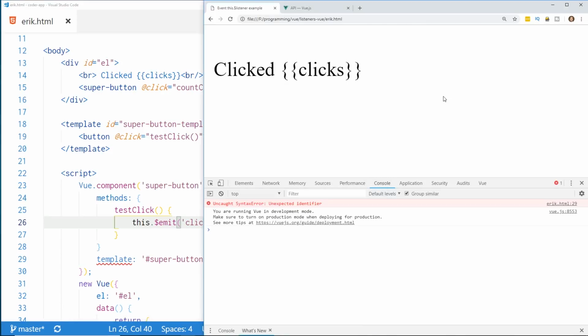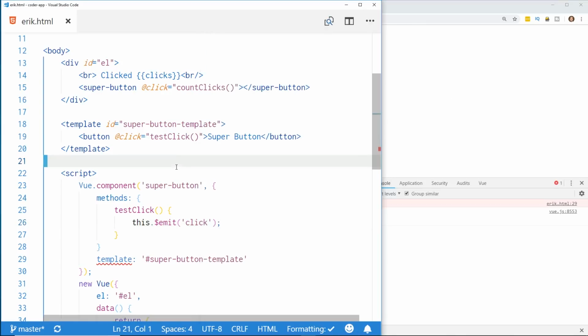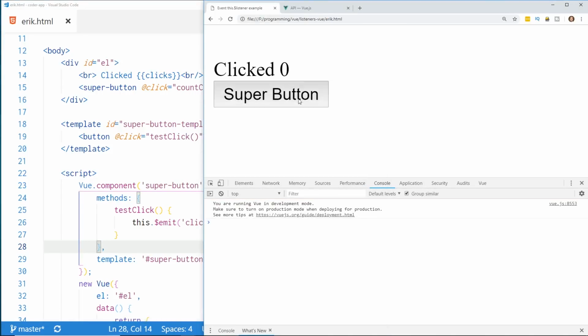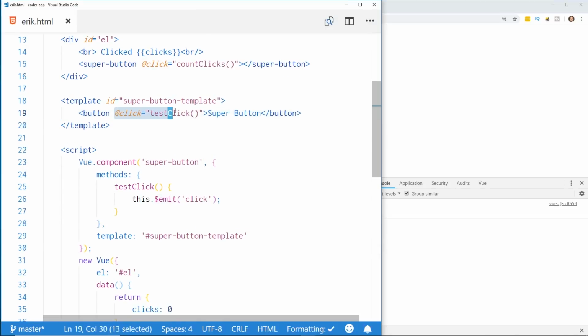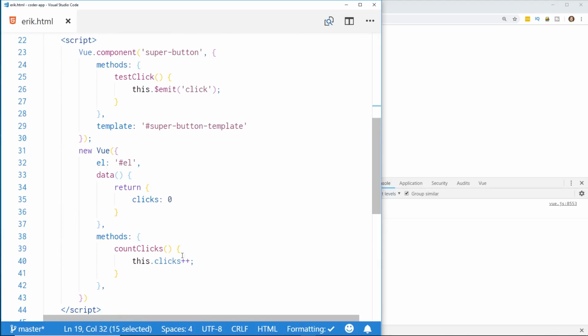We're gonna save it. We have an unexpected modifier because I need to put a comma here. Save it again. And now if you see it, every time I'm pressing it, it's updating the clicks up here. So it's emitting this click event to here, and then it's updating the clicks.